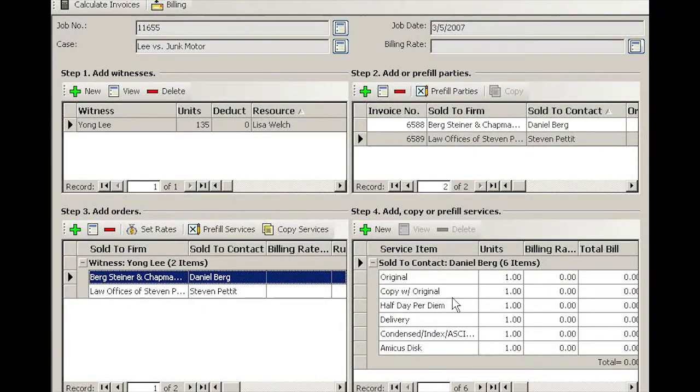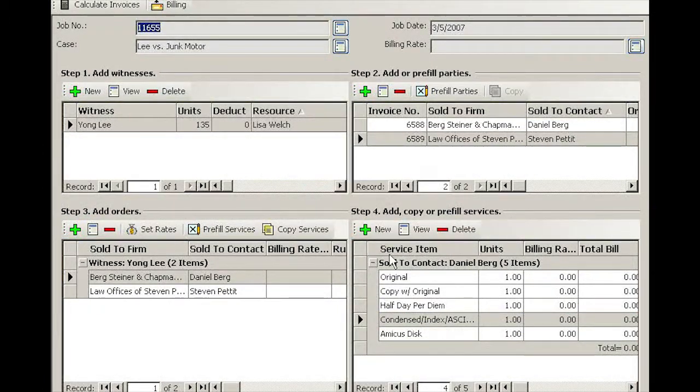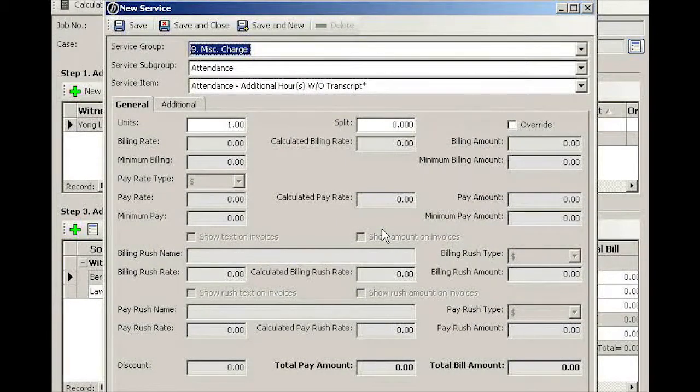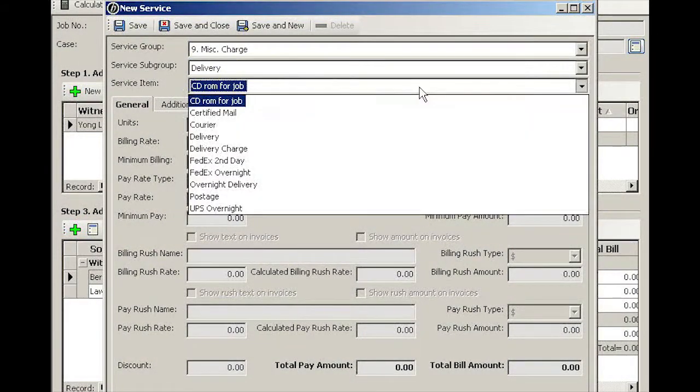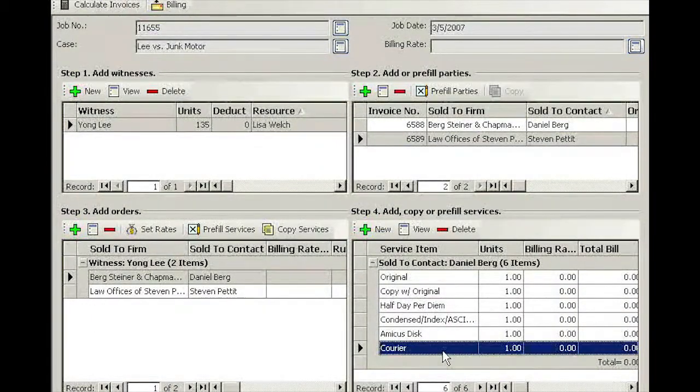Now after prefilling service items in quadrant number 4, you can make minor adjustments. For example, the ON1, Mr. Berg, wanted a transcript delivered to him by hand to his office quickly. So I'll go ahead and remove my normal delivery item called delivery, and I'll simply add another item under my delivery. Let's say we have something called hand delivery, or let's say use a courier. And you save and close. So I simply removed my standard item called delivery, and I added my special item called courier delivery.